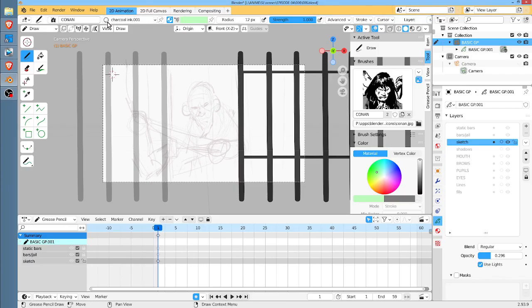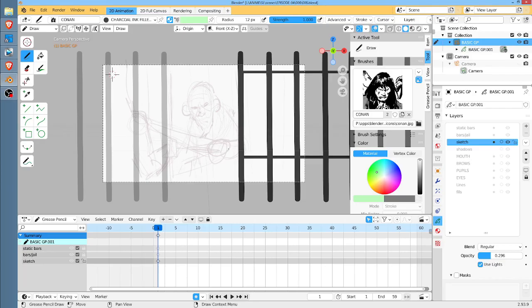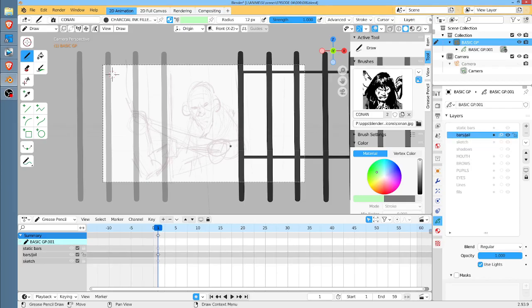I think I'm rethinking this now. Charcoal ink filled. Let's use that material. Okay, stop. I'm on the wrong layer. That's where I need to be. Okay, that's what I'm after. Something like that.